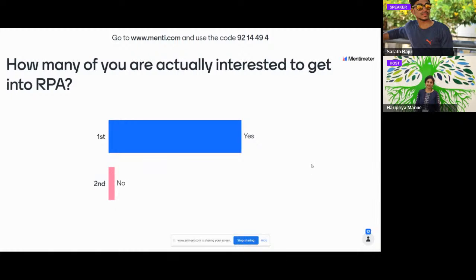Great. Let's wait for another minute, maybe. Looks like a lot of people are really finding RPA interesting. We have got 14 responses. 16 responses, nice. A lot of people are active, I can see. 18. We still have 30 seconds. 18 responses we have received. 19. So guys, that shows a lot of you are actually interested in learning RPA.